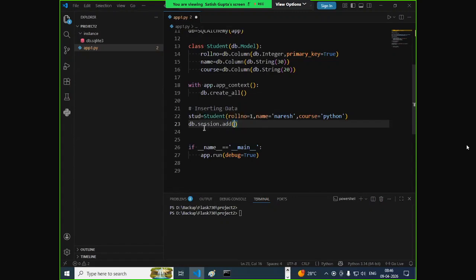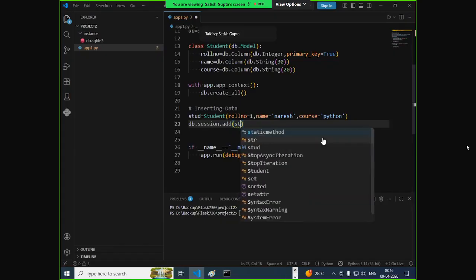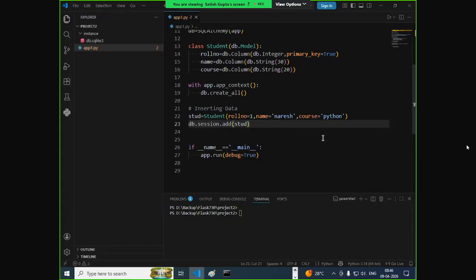It means these changes are viewed only by this particular application, but not visible to another application, because it is inserted within the session of this client, but it is not inserted into the database. So with db.session.add, what you are adding here is stud. Add is nothing but adding a row, using a method called add. Done this. Now, what will happen if I run this code?